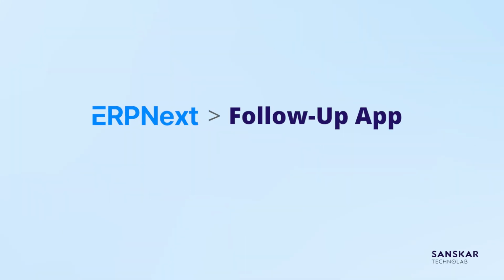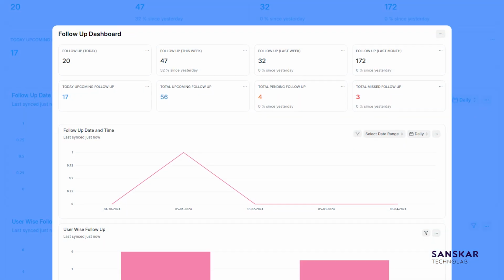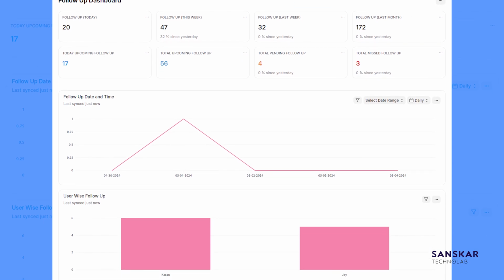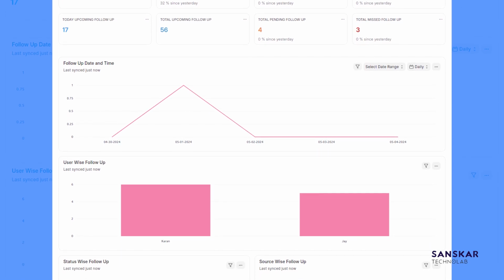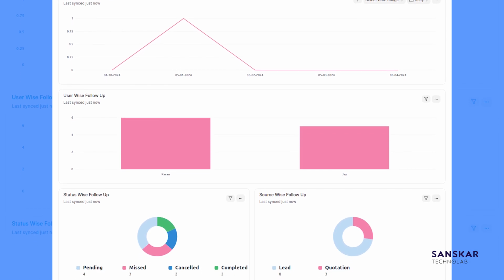Introducing the follow-up app for Frappe ERPNext, the ultimate solution for efficient follow-up management. With lead and quotation at its core, tracking follow-ups becomes effortless, providing a centralized server for all your follow-up related activities within a single screen.